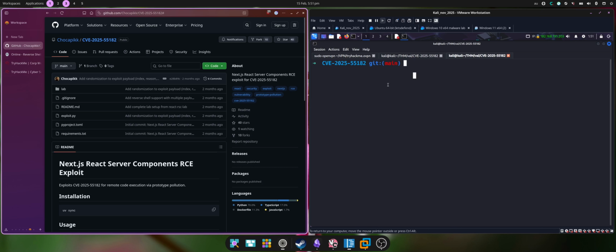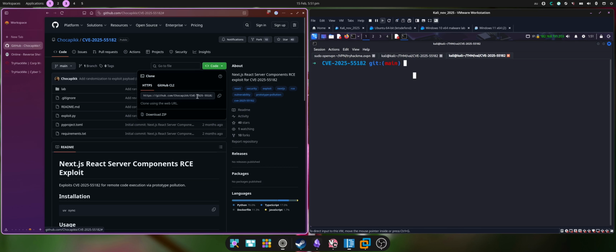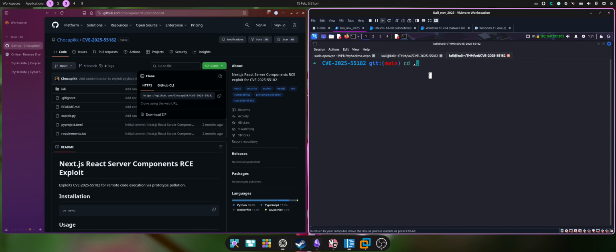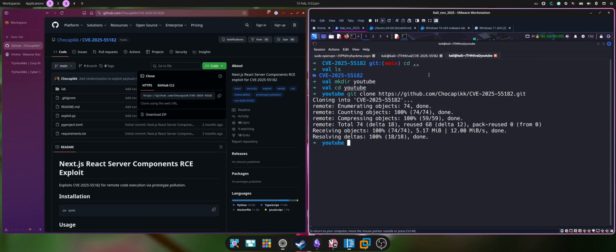I'll put the URL in the comments, but we want to clone this GitHub. So grab the address. I've already cloned it, but we might as well just go through the steps. Git clone, that's already in there. So we clone it.